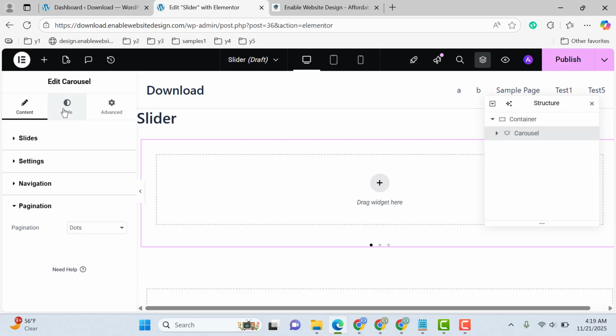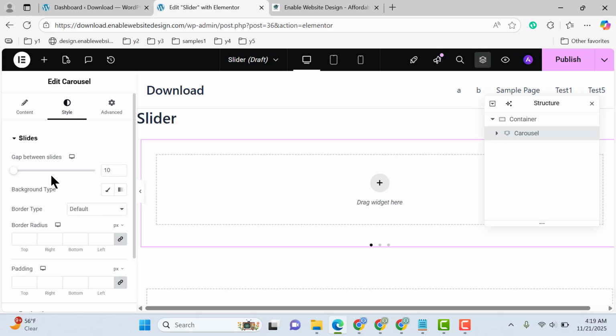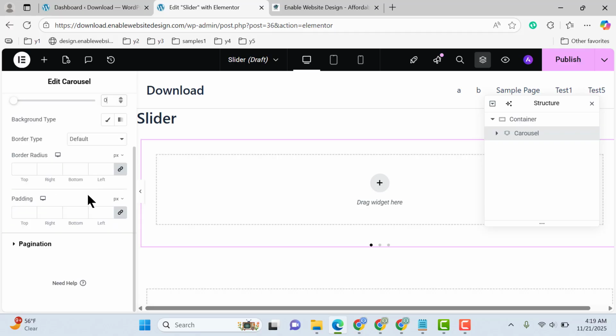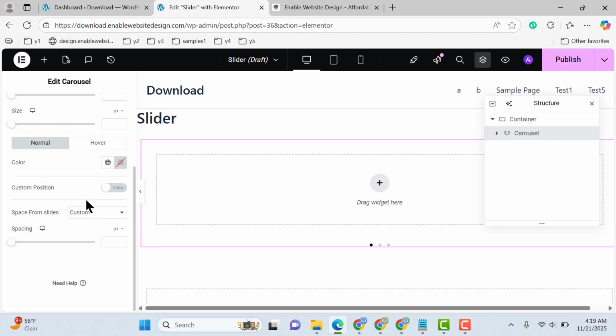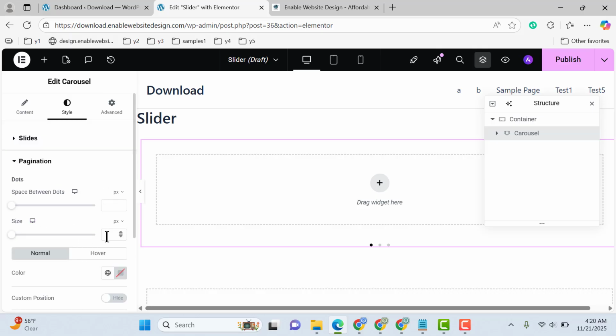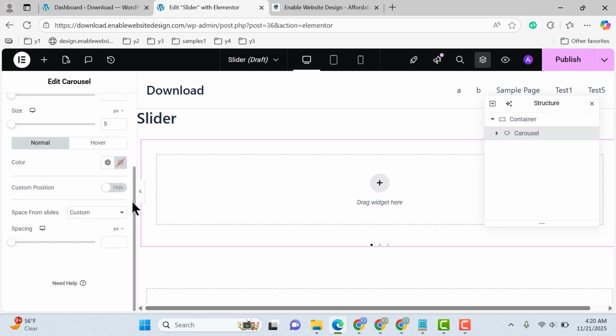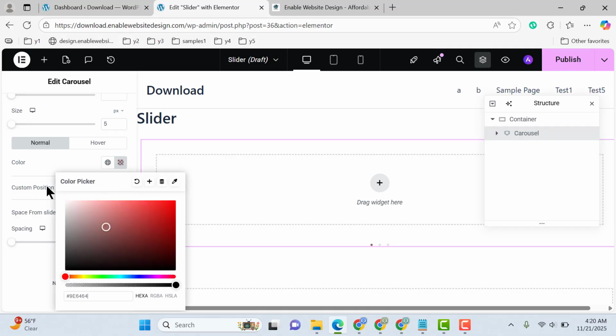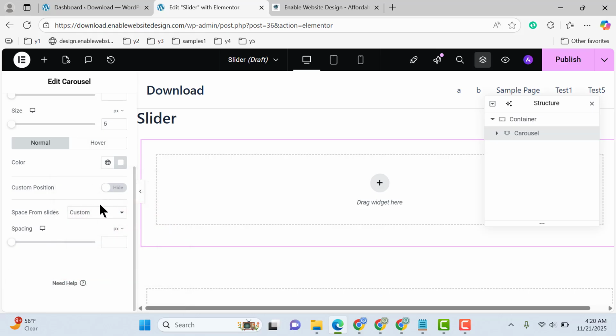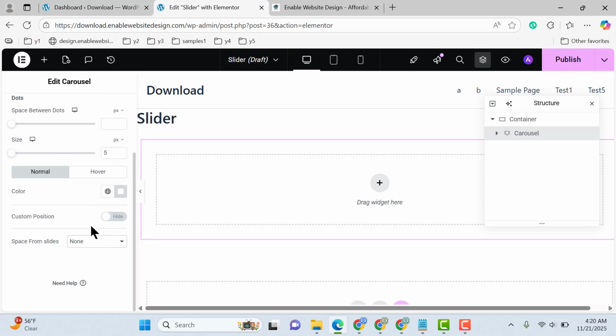Now let me go to style, and here you can see these are the different style options. So here you can manage the gap between the slides, and after that, for the pagination, here you can select the custom size. So let me add it 5, and then you can adjust the spacing. And here you can add some color. Then space from the slides, select this one, none.